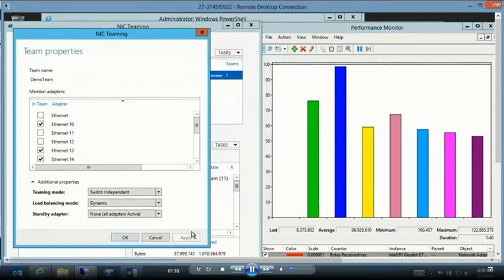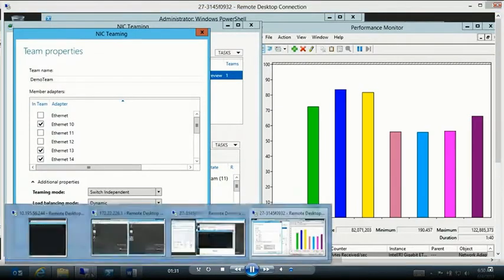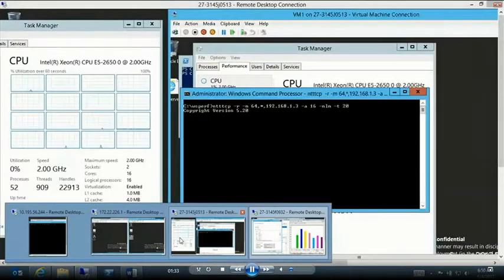Now what we're going to do is switch to dynamic mode. Now we have all of the NIC cards being used, and we're spreading that across all of those NICs, so we get a better performance out of this. And this is just simulating traffic in and out of this VM using that NTTTCP tool.